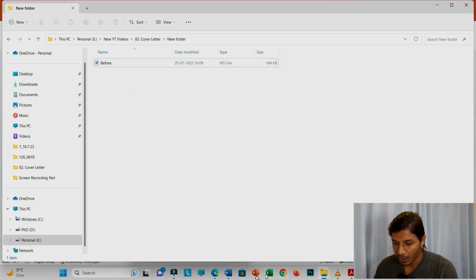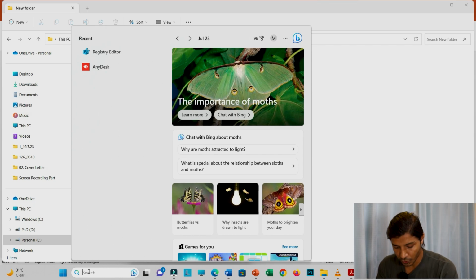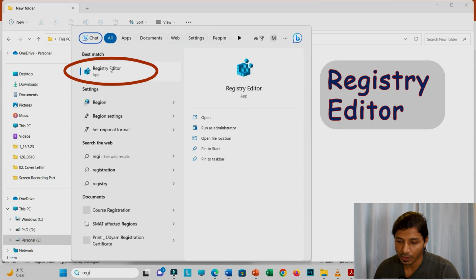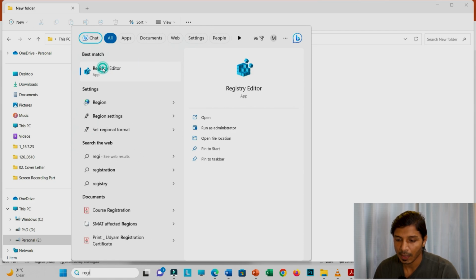Now here in the search bar you have to search for Registry Editor. You can see it, so just open this app.